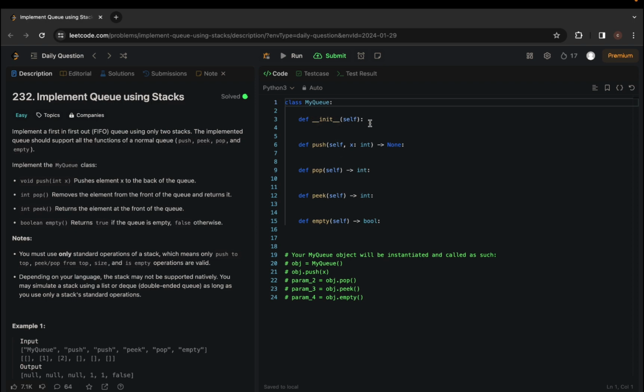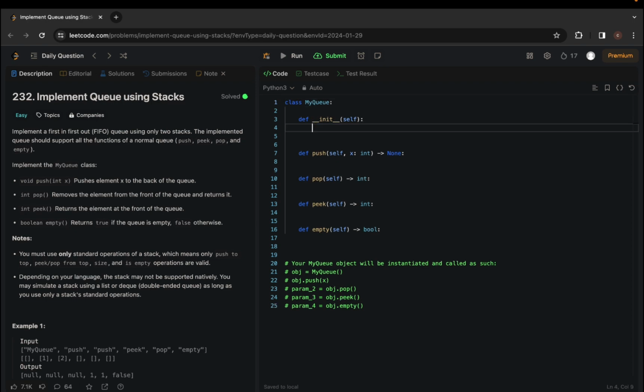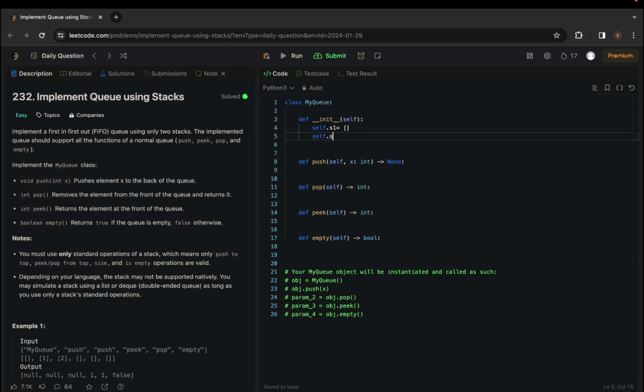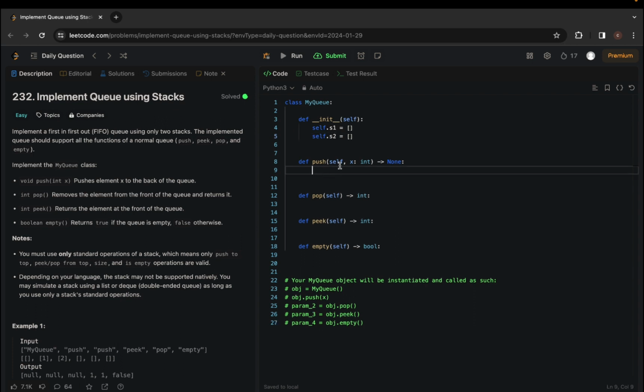We have this initialization function given where we'll initialize our two stacks. self.s1 is equal to one empty stack and self.s2 is equal to another empty stack. Now you can see that the push function is given. Whenever the push function is called, you check first if the stack 1 is empty. If the stack 1 is empty, you directly append the element. If the stack 1 is not empty, what are you doing? You are just moving all the elements of s1 into s2, then adding the element into s1 and then getting the elements back from s2.